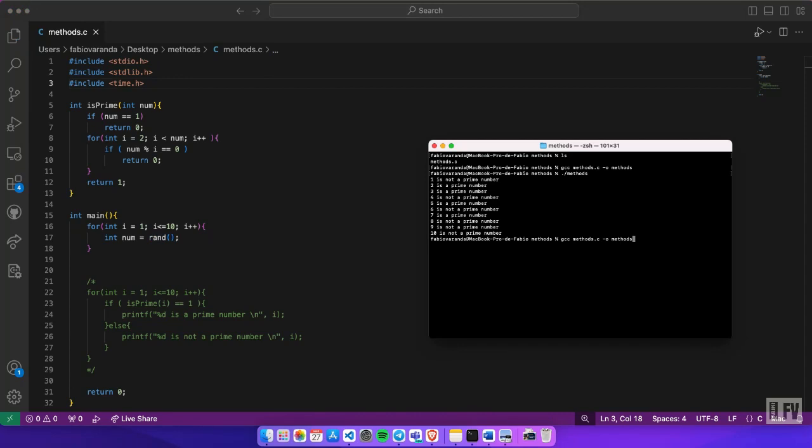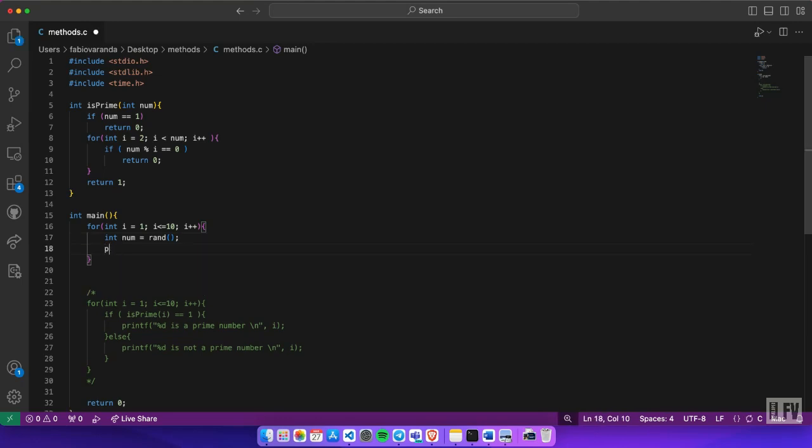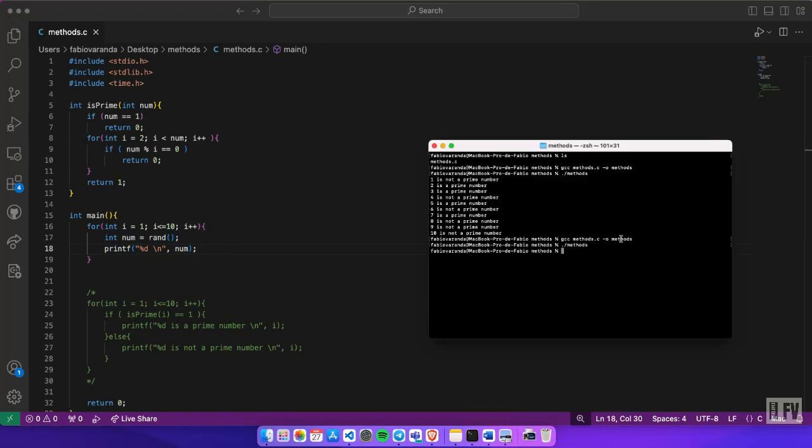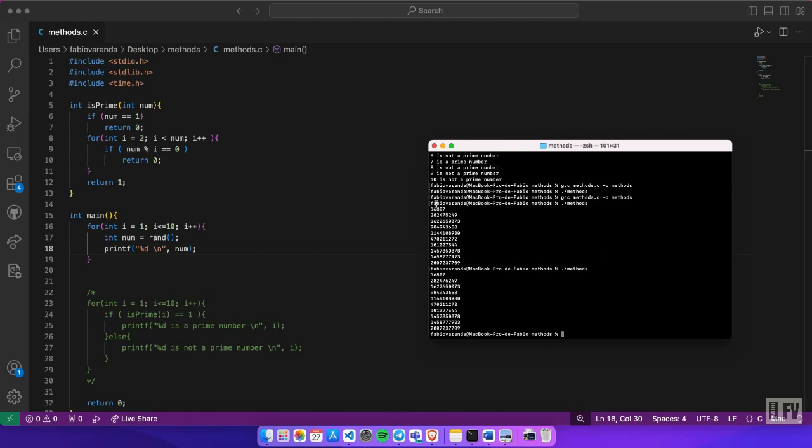So let's check how this works. We need to compile the code again and now run the code. Okay, I just forgot to show the number. printf %d \n and then num. So it can generate the number and then show the number, so we can know what the generated number was. Compiling again and then running the code. We see that there were 10 generated numbers, but running again we saw that it is generating the same numbers over and over again.